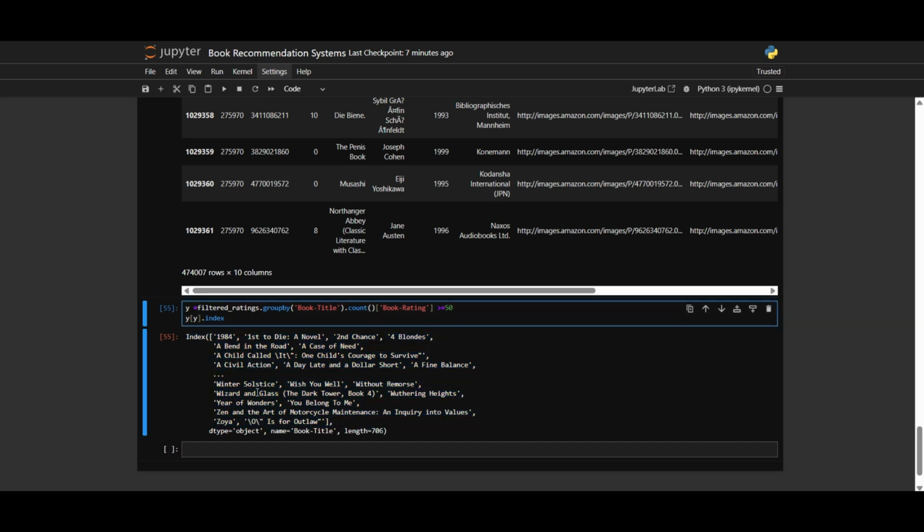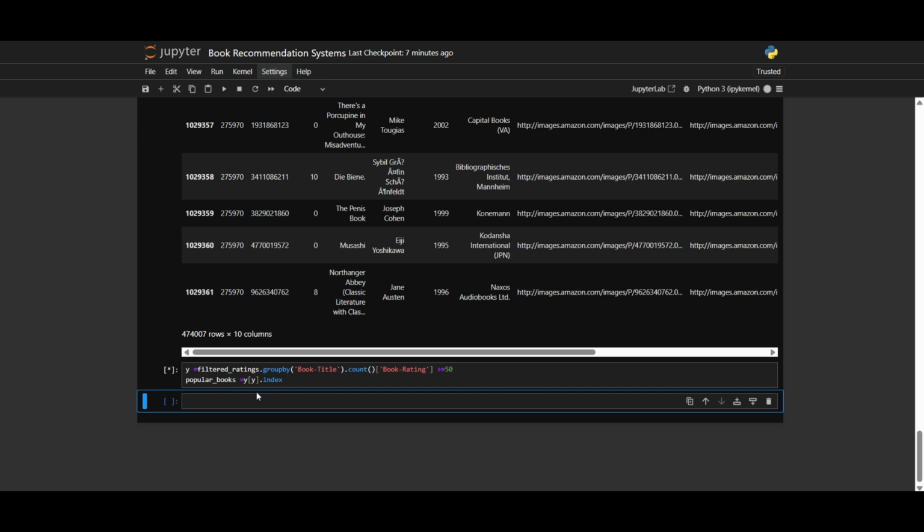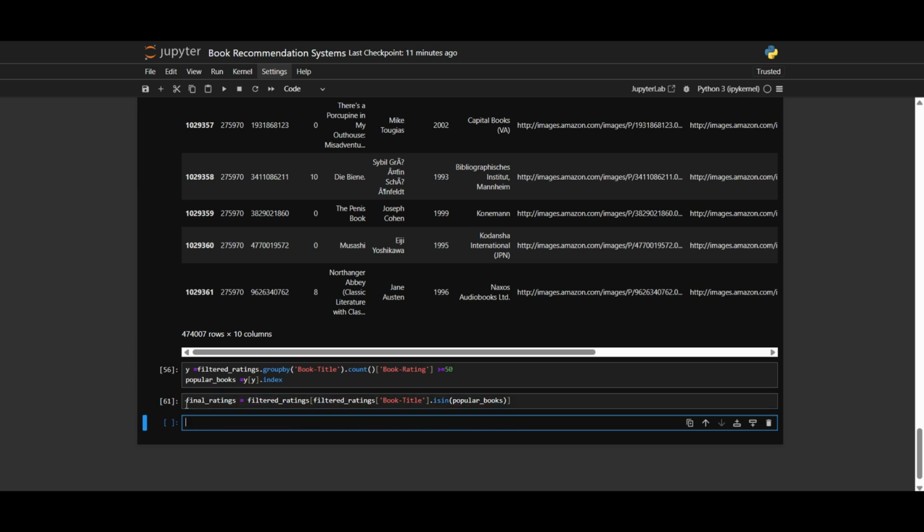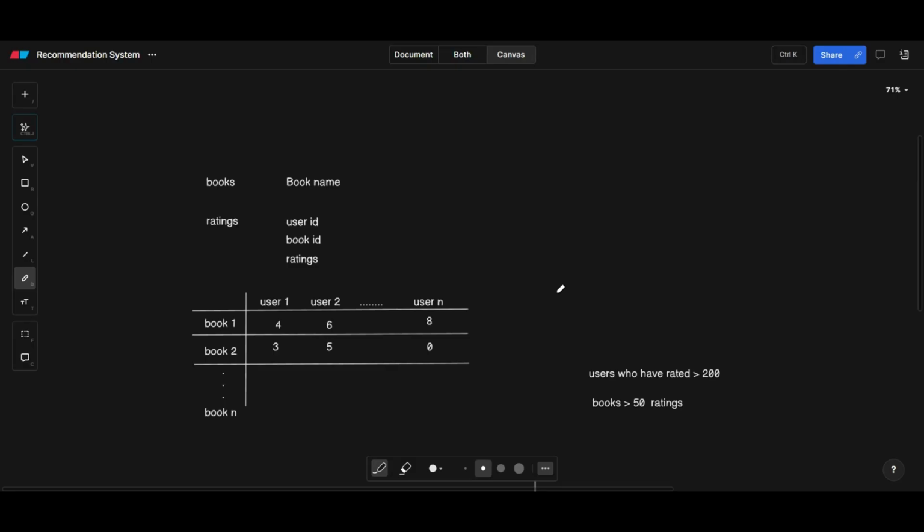We'll store it in a variable called popular books. Okay, same as above, we'll only get the books which are rated more than 50 times in the filtered ratings table, and we'll store it in a variable called final ratings. So this will be our final ratings. Okay, we have fulfilled the necessary criteria.